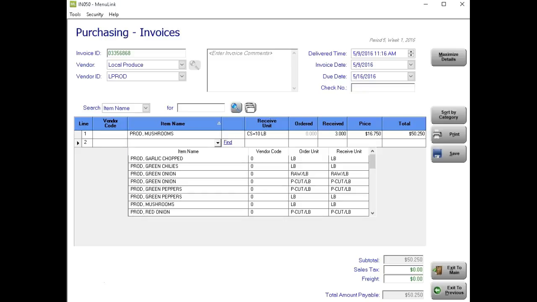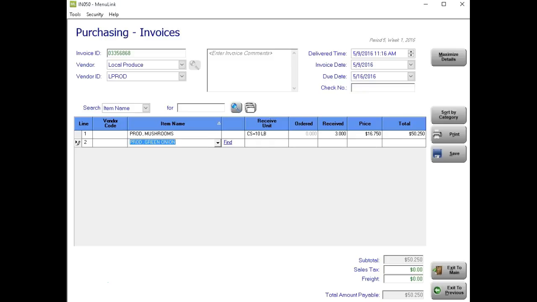I see that I have a case of green onions. Now notice that there's 2 options for produce green onions. You have raw by the pound or prepped and cut. Well, we only ordered raw by the pound, and ours come in 4 2-pound bricks. So come over here. I ordered one at $19.50. That is correct. So I move on to my next set.